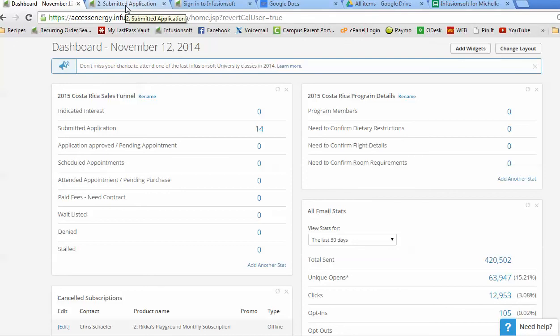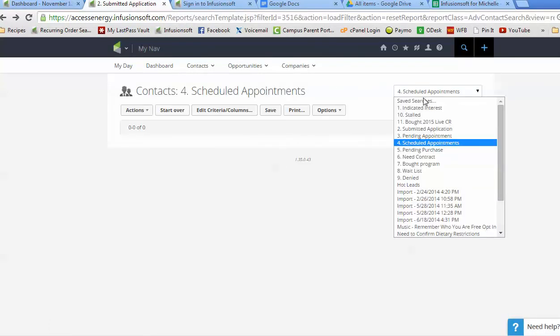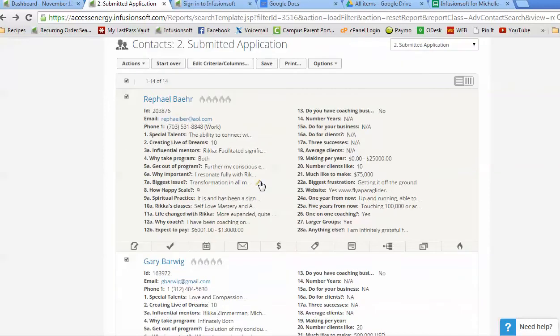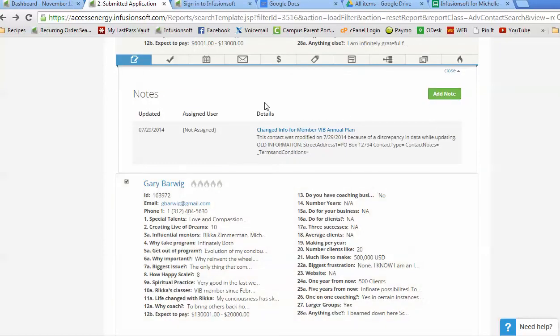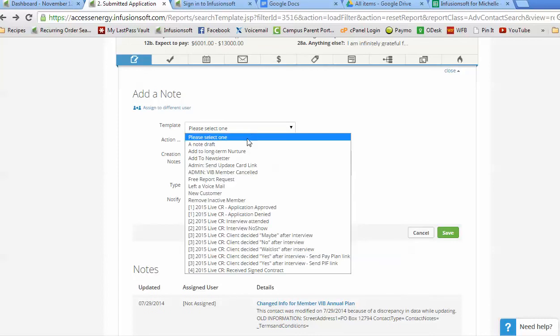I'm going to go back over here. Let's just pick up submitted application again, because there is a lot of people in this one. All of the notes get applied the same way, so you just hit the note area here, and then we've already taken a look at the note for approved. The note for denied is basically the same. One says yes, they're in, the other one says no, they're not.